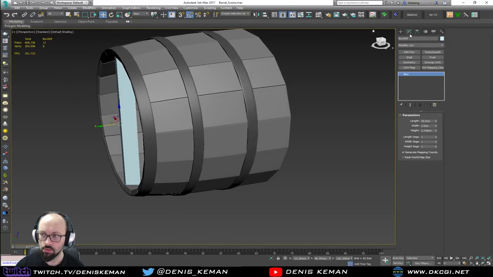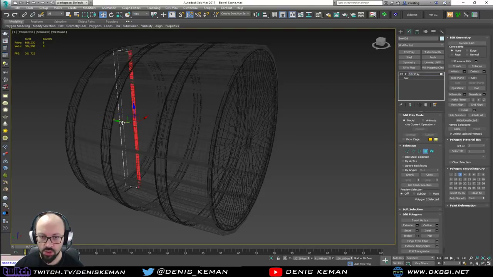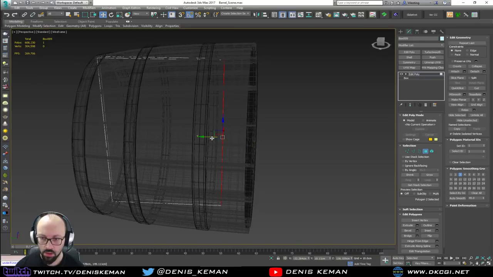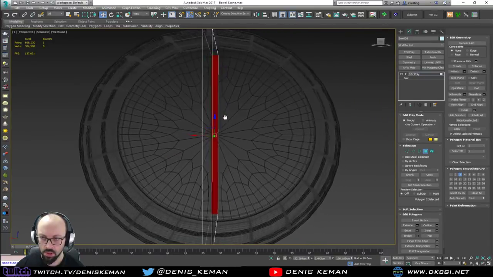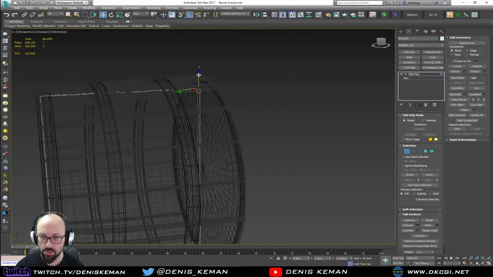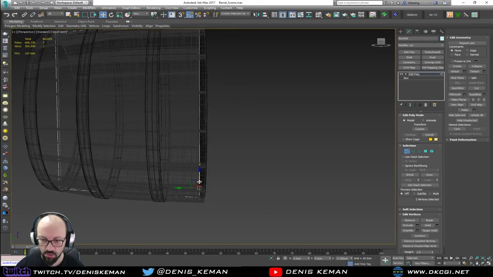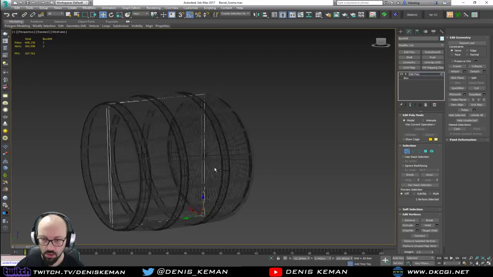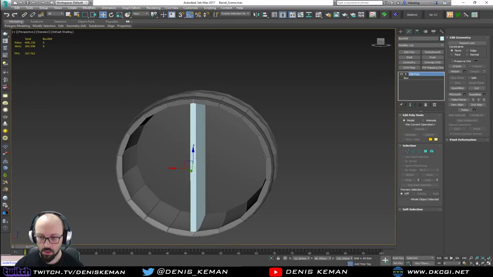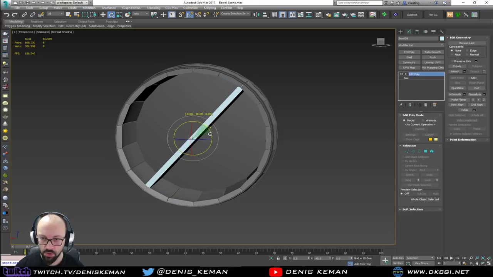Okay, now go in with the edit poly, drop in an edge, move it all the way back to about here, like so. And the important thing, this is a barrel, so it's going to flare out on the corners, on the downwards like that. And rotate this thing 45.